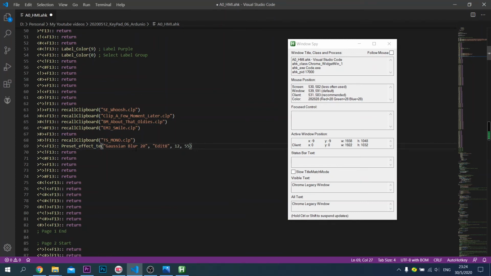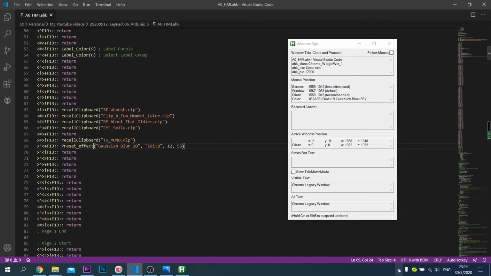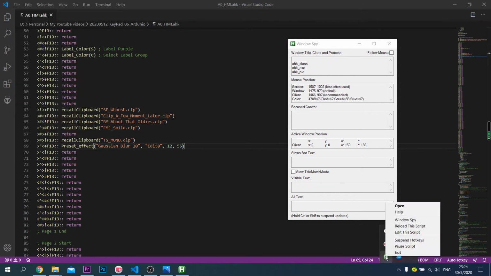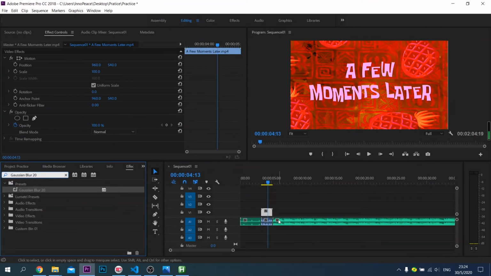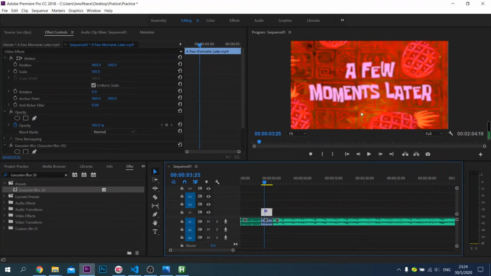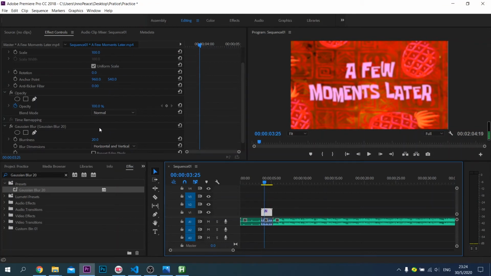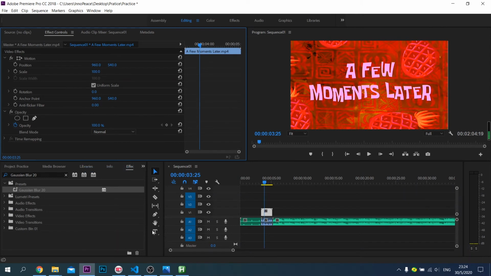By removing _test, it executes the drag and drop action. Save and reload the script. Clear this effect.